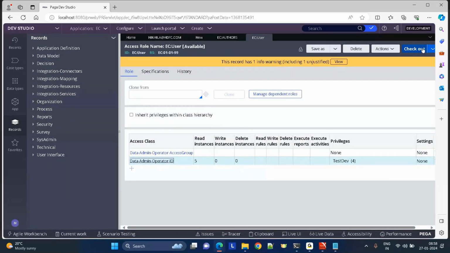What is the meaning of role to object? For a person with this role, what is his control on that particular class? Object means class. So what is his role on this class, on this class, on this class? So you can add hundreds of classes here, for example, right?